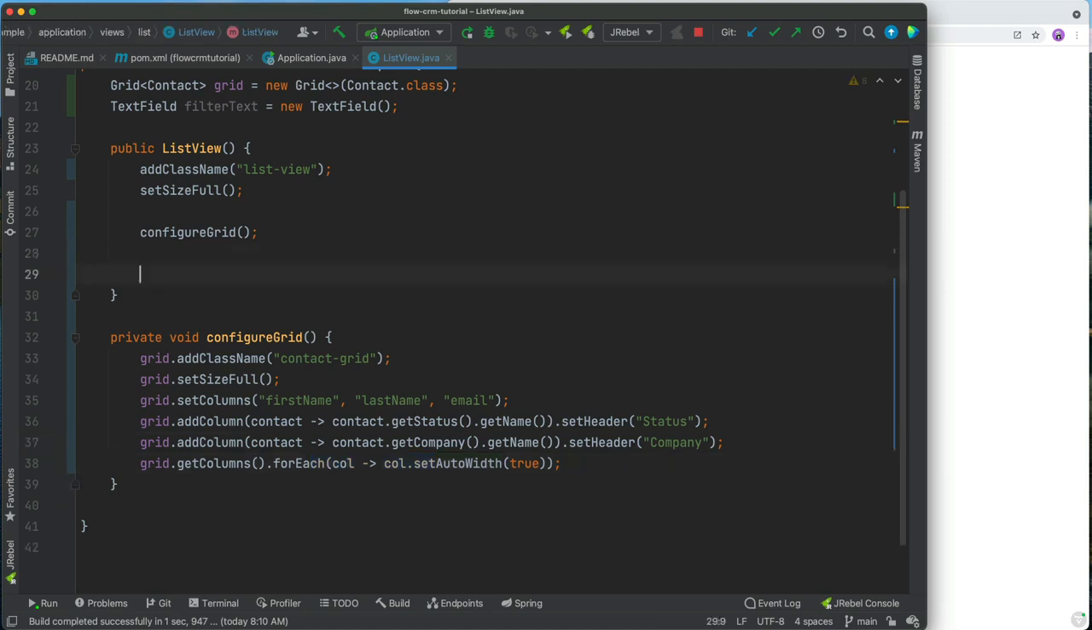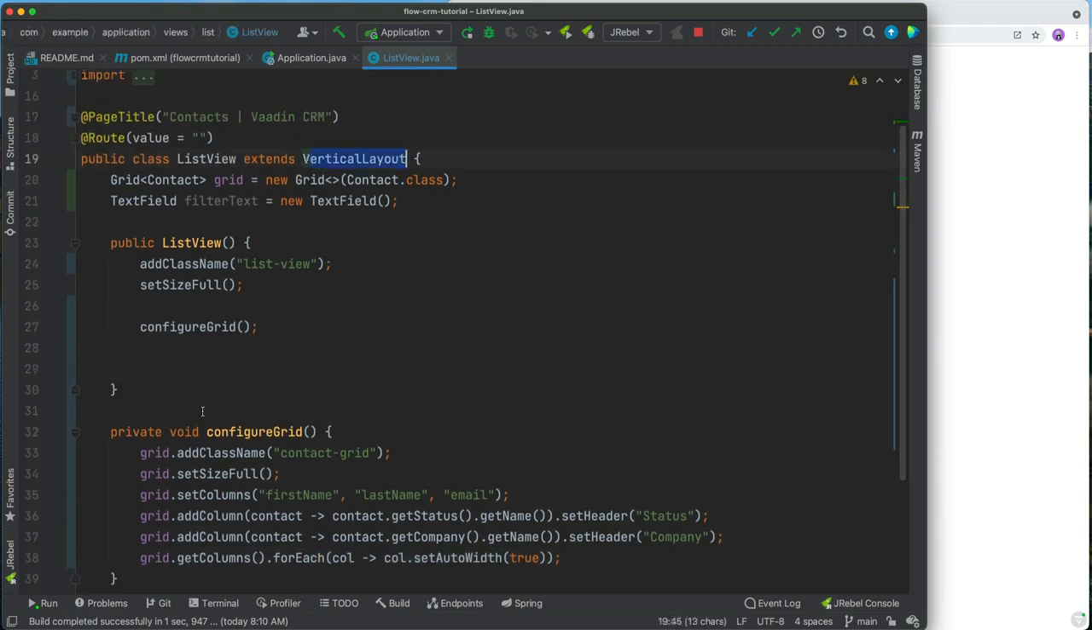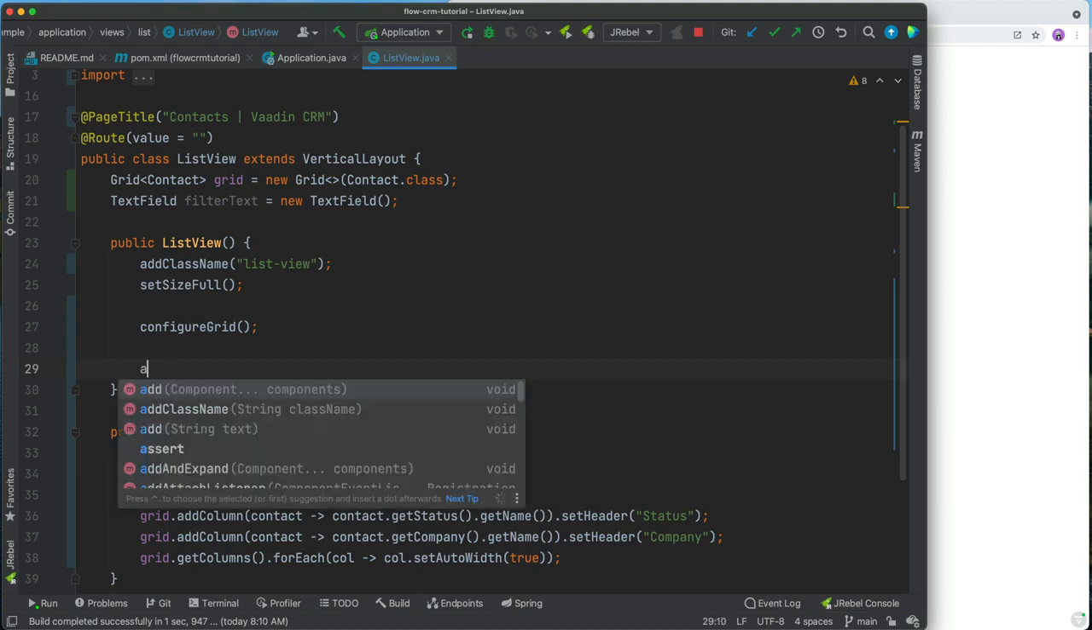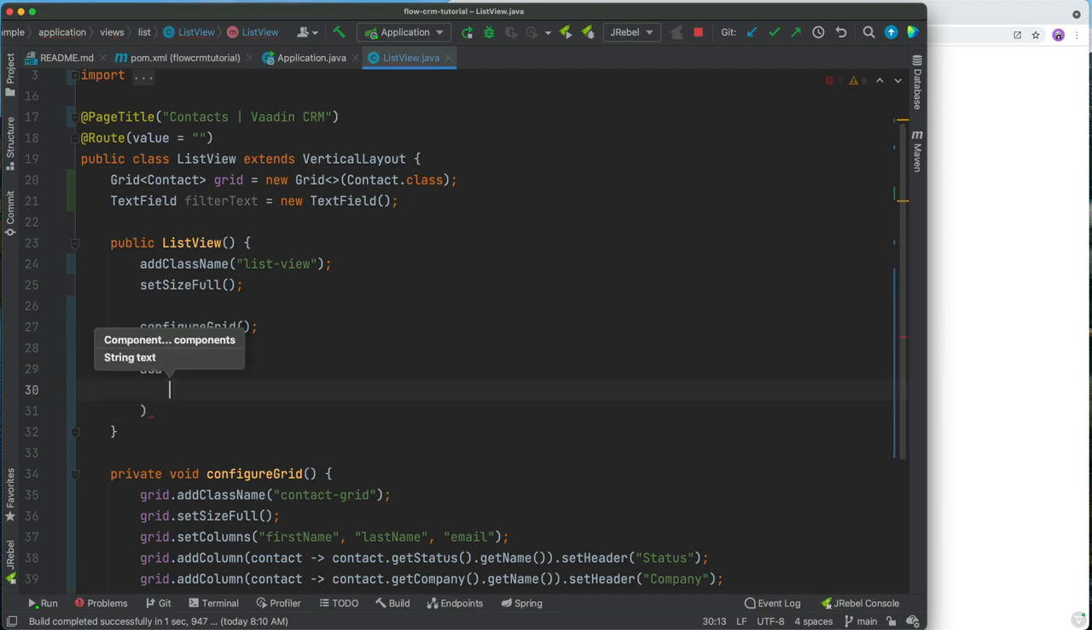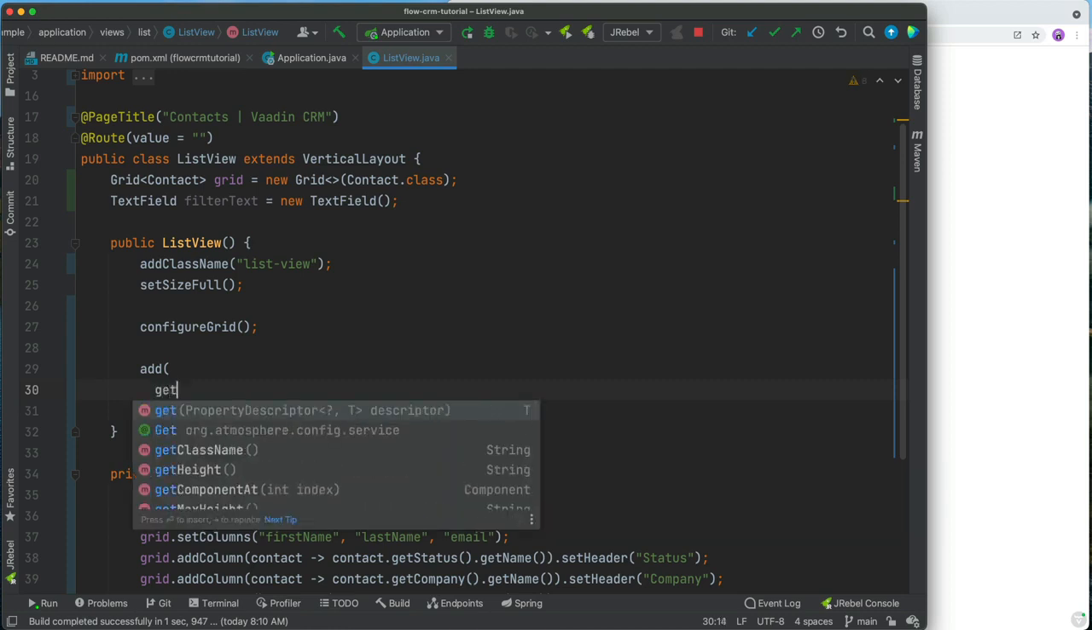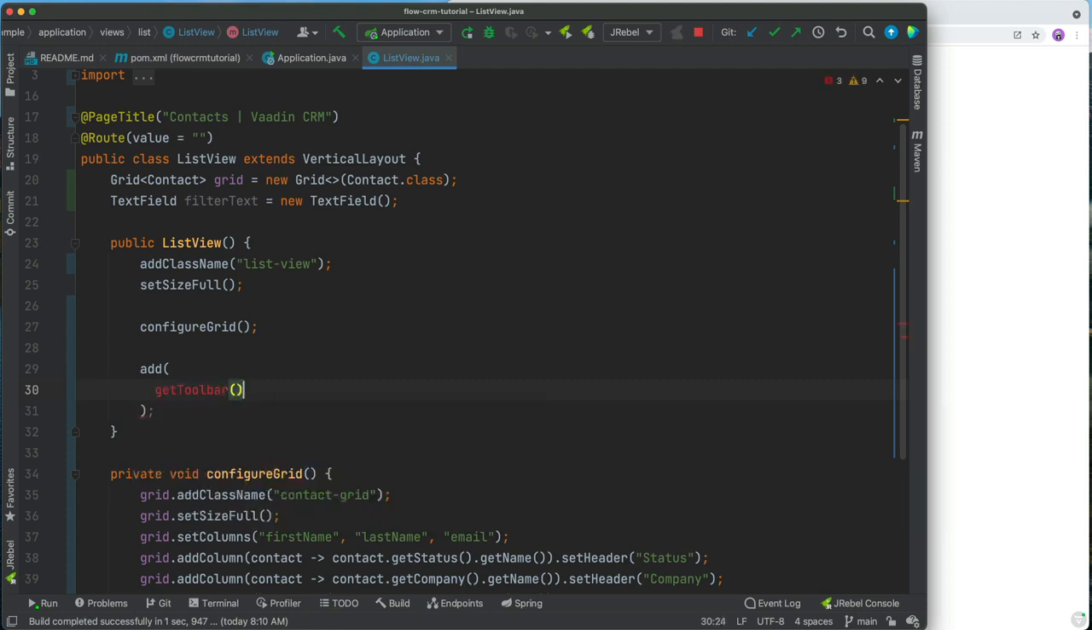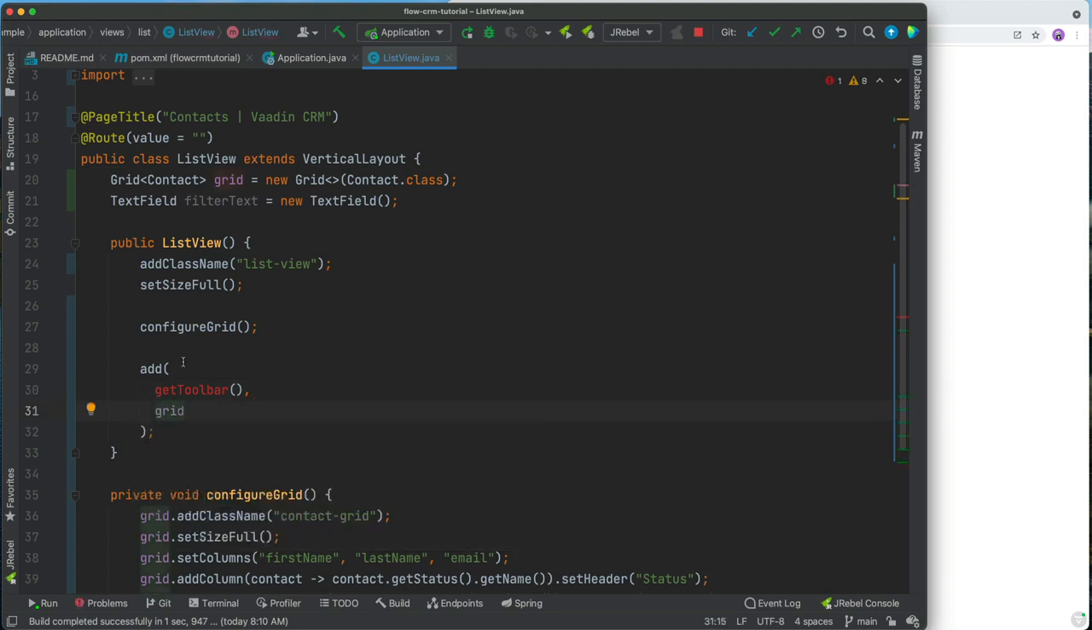And if you remember, we're inside of a vertical layout, which means that anything we add to this layout will be placed on top of each other. So what we're going to do is we're going to call add and have two things. One will be the toolbar with the filter field, and the second one will be the grid. For the filter field, I'm going to again split this into a separate method just to keep the constructor nice and small and easy to understand. So we'll call getToolbar for getting that, and then we'll pass in the grid as the second component.